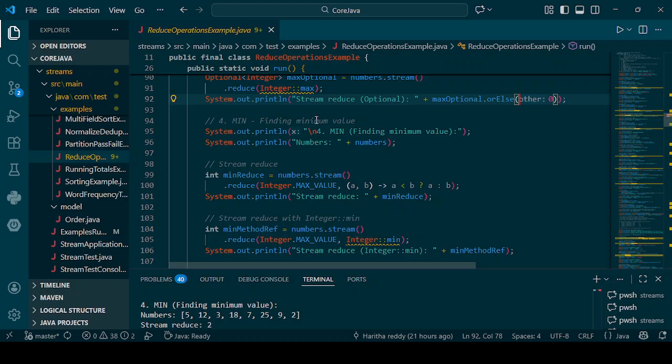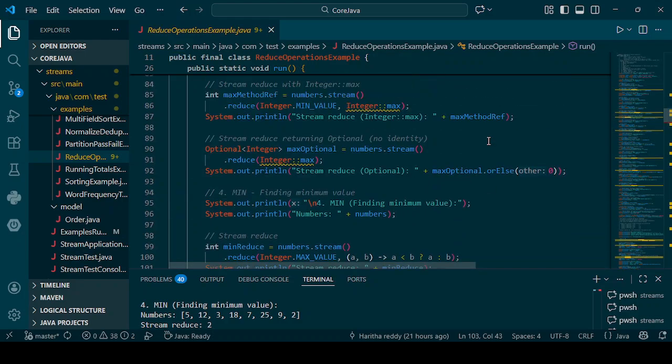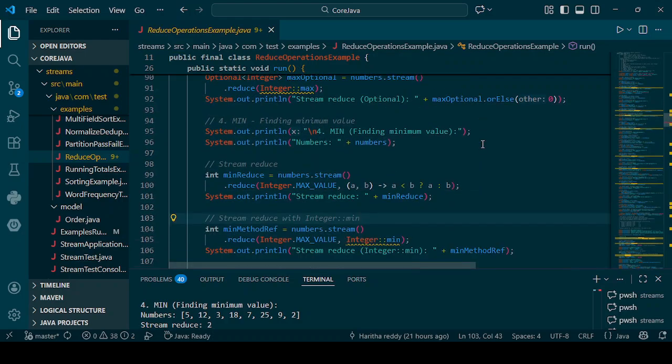Now, finding the minimum value, you don't know what the max is going to be, but the minimum value cannot be greater than Integer.MAX_VALUE. That's just an edge case. Hopefully your list has numbers again. In this case, what you're going to do is A less than B. If A less than B, then A, else B. And then you can do Integer::min and you have Integer.MAX_VALUE. Similar to Integer::sum, we did that.